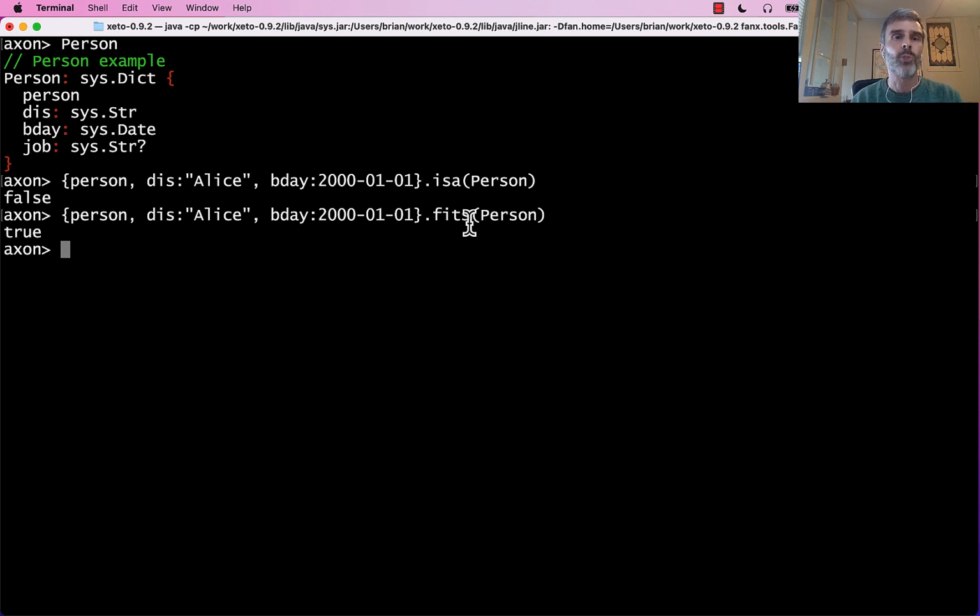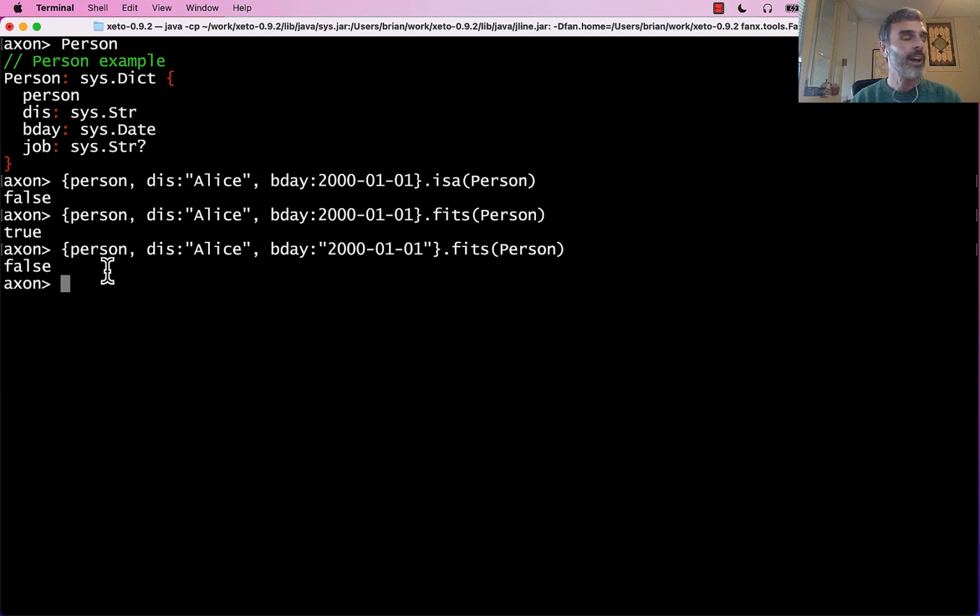That's because the person defined this fixed set of tags, and the dictionary I pass to the fits function matches it exactly. Now let's say we pass this as a string instead of a date. Well, now all of a sudden that dictionary doesn't fit that dictionary type anymore. It's not a person because bday is supposed to be a date, not a string.